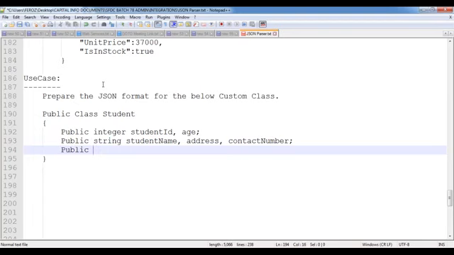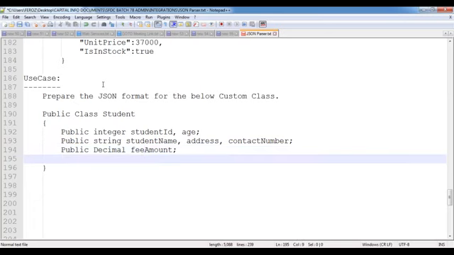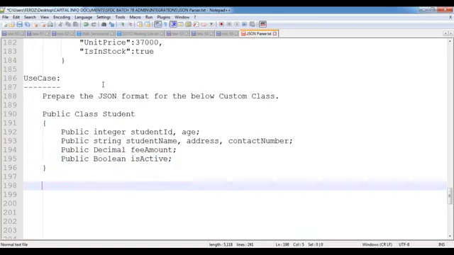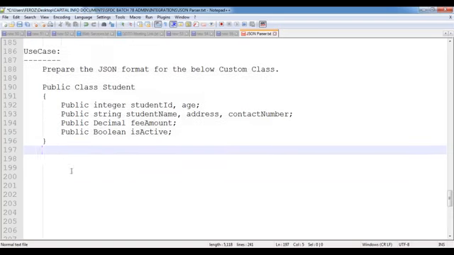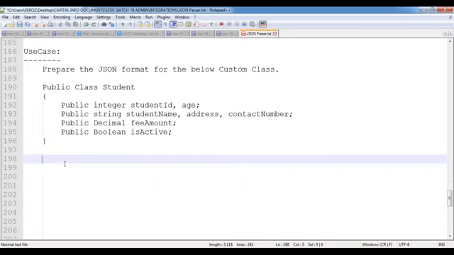Next, public decimal feeAmount, and public Boolean isActive, to know whether the student is currently studying in our class or not. For that I have the member variable isActive. So this is my student class, and for this class I would like to prepare the JSON format. So how do we prepare the JSON format for this class?